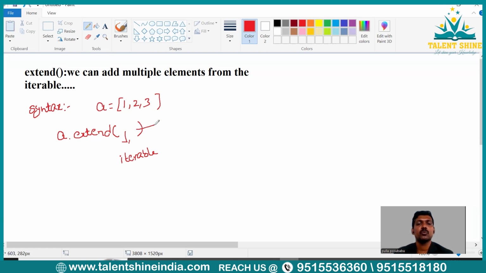You are not supposed to pass a single element like an integer or float. If you pass these things, you will get an error. You have to pass only an iterable structure. I hope you could understand. Let me take the iterable structure as B. So the syntax for this extend method is A dot extend of B.